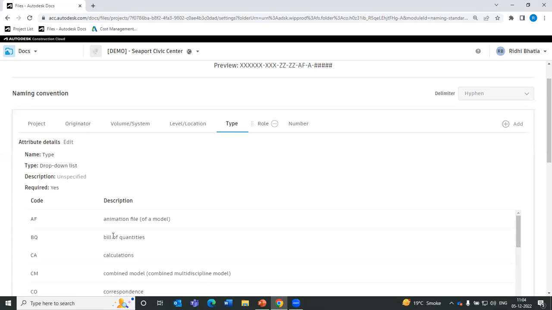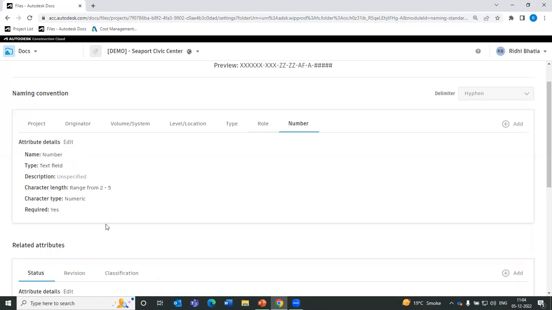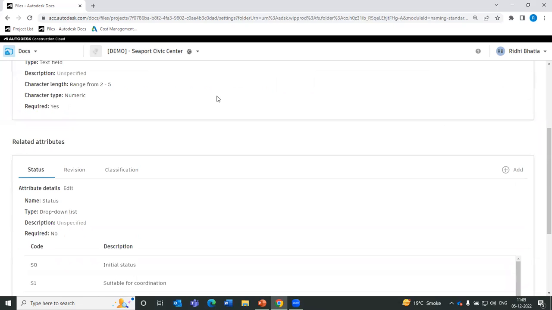Then role. So among these different roles you can choose for the file, and then number, you can set the range for the number of characters you want for the file name. So anytime you can just remove any of it if you don't want that to be in your file name, and or add any other character you want from here. Okay, and set the settings for that.